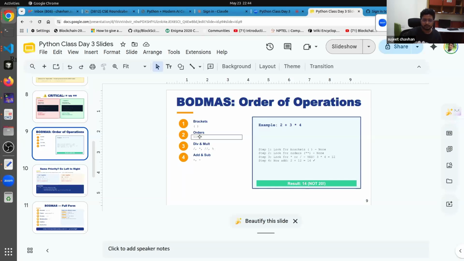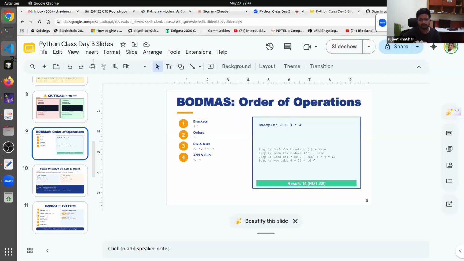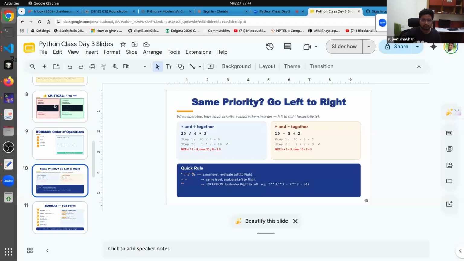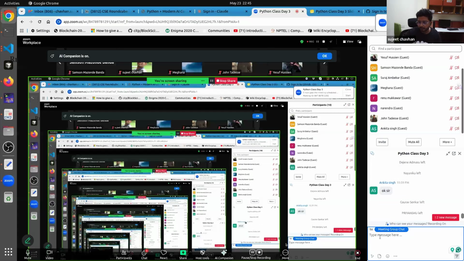So this is the thing. And if we have this order, raised to, then we will evaluate from right to left, just for this order thing. Is this clear now? I'm okay even if you type the thing.